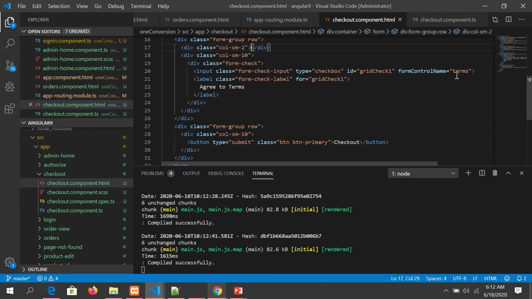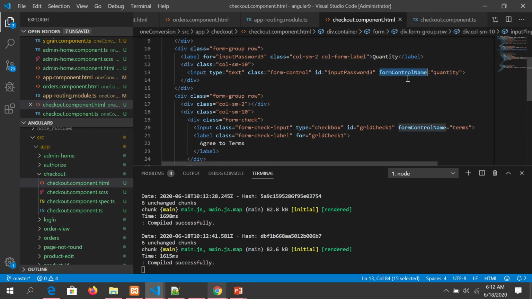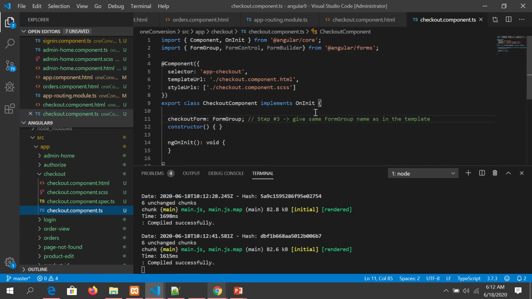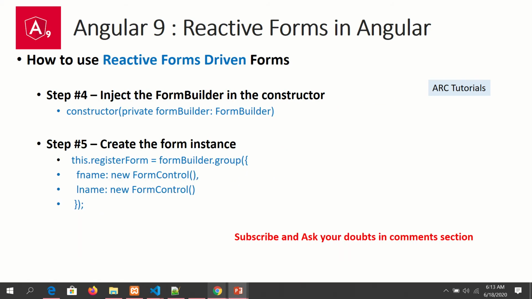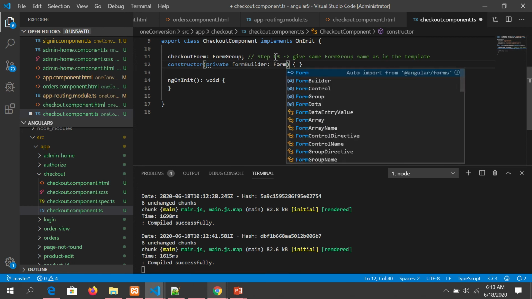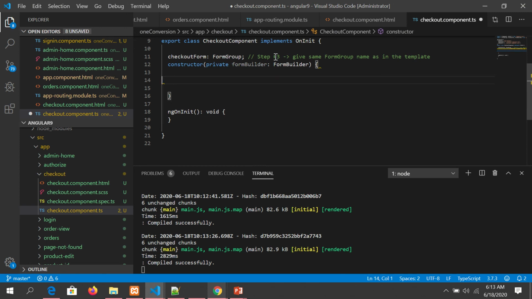So we have given the form group name, that's step number 2. We have given form control name. So once we have it, we have our step number 2 complete. Step number 3 is to import the form group, builder and form control, and then create that form name, right? Once we have done it, step number 4 is to inject the form builder in the constructor. So in the constructor, we'll create an instance of form builder. Form builder is nothing but it will help us build the form, right? And with the same details.